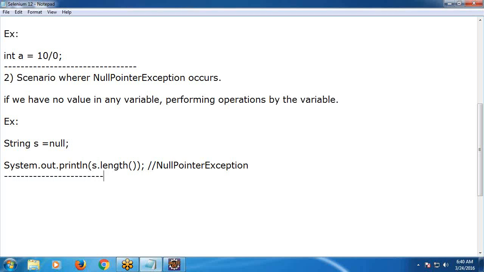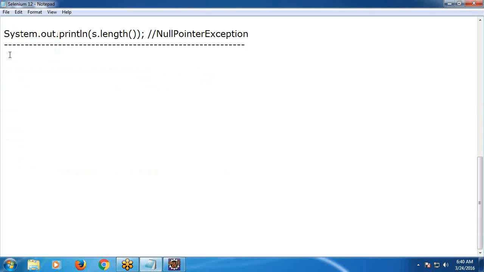Next, another scenario where number format exception occurs.